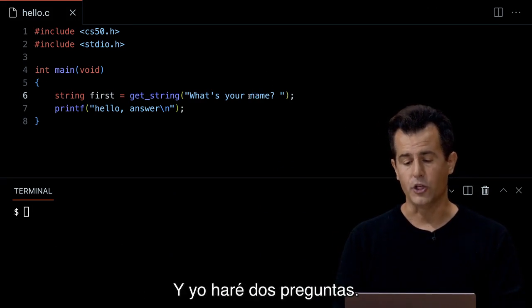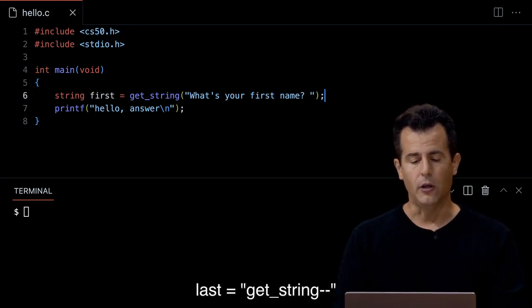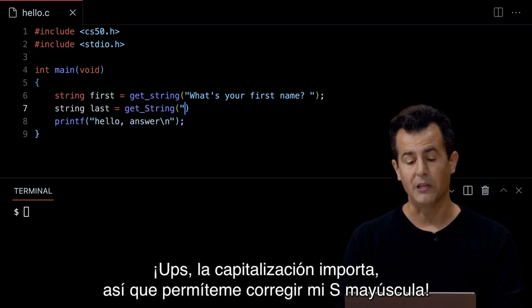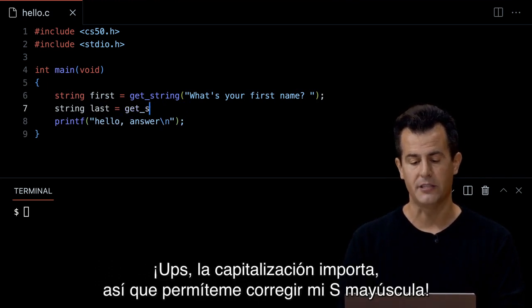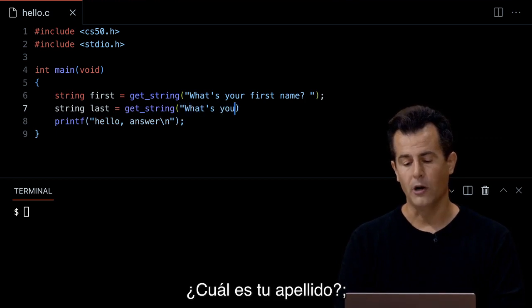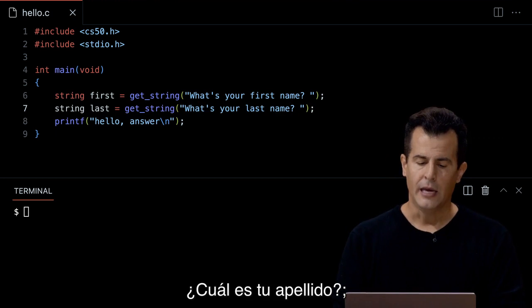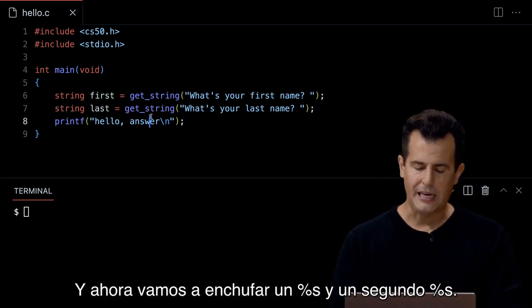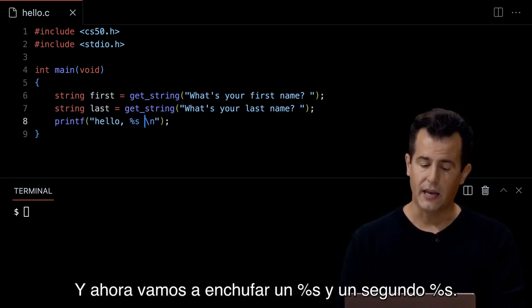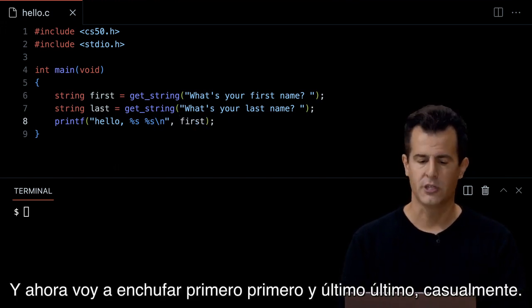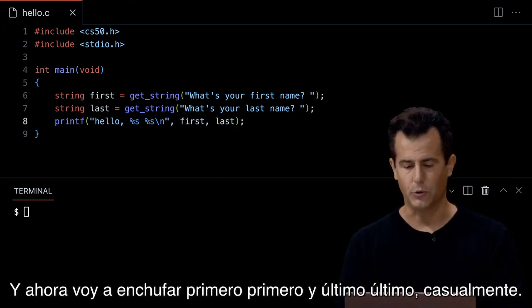And I'll ask two questions. What's your first name? And now let me do string last equals get string, quote unquote, whoops. Capitalization matters. So let me fix my capital S there. Quote unquote, what's your last name? Question mark, semicolon. And now we'll plug in one %s and a second %s. And now I'm going to plug in first, and last, coincidentally.